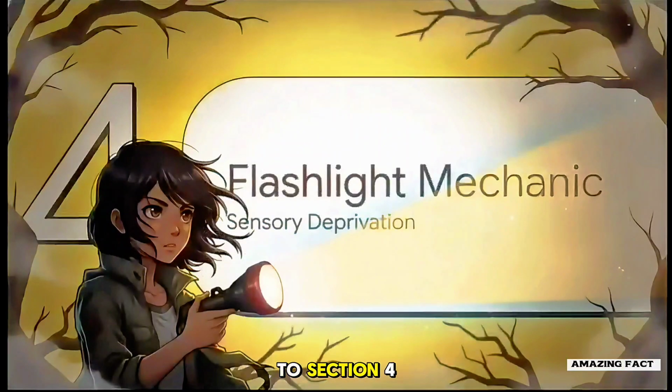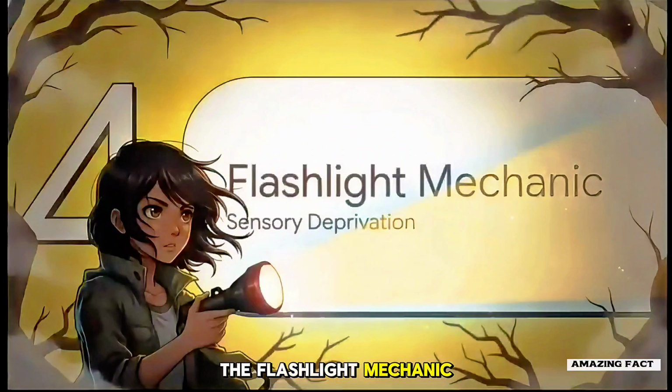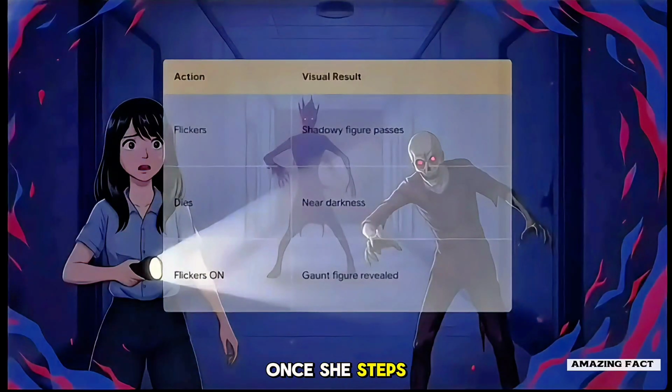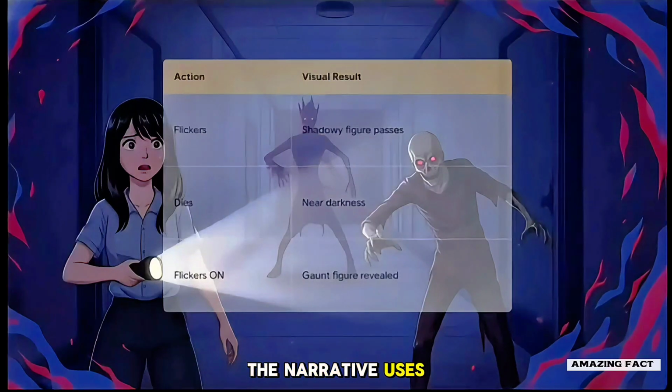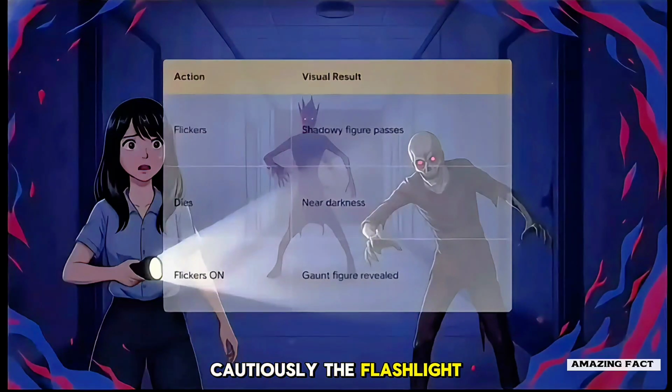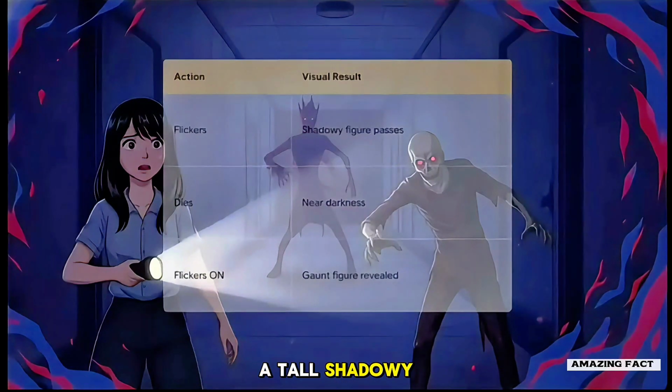Which brings us to Section 4, the flashlight mechanic, sensory deprivation. And this brilliantly illustrates how, once she steps into that dark hallway, the narrative uses lighting as a psychological weapon, not just against her, but against us. As she walks cautiously, the flashlight flickers. In that tiny, brief fluctuation of light, a tall, shadowy figure passes across the wall behind her. It's completely unnoticed by her, but seen by us.